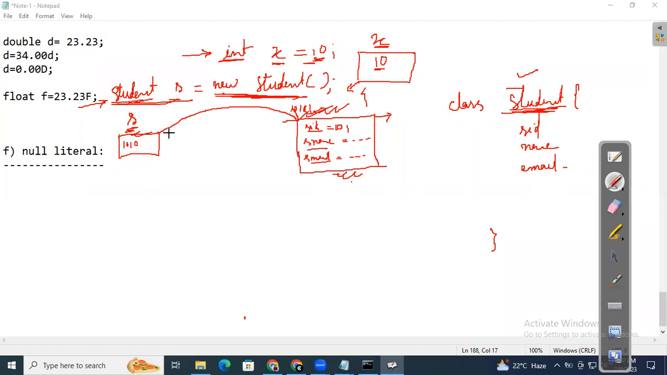So this S is the reference variable. Why is it a reference? Because S is not holding the actual data. Instead, S is pointing to another memory where the actual data is stored. It is referencing another location where the actual data is stored. Because of that, this type of variable is called a reference variable.